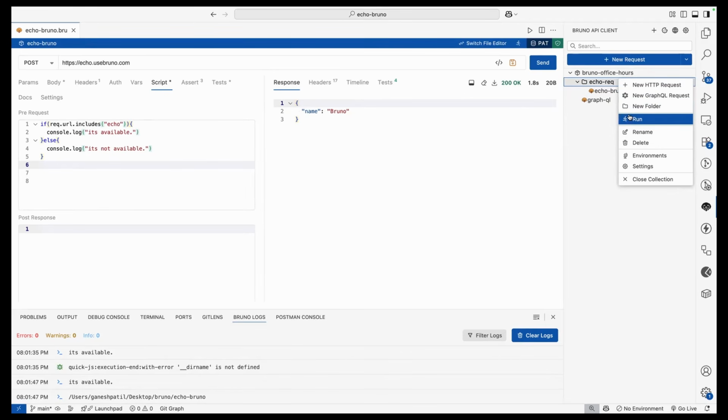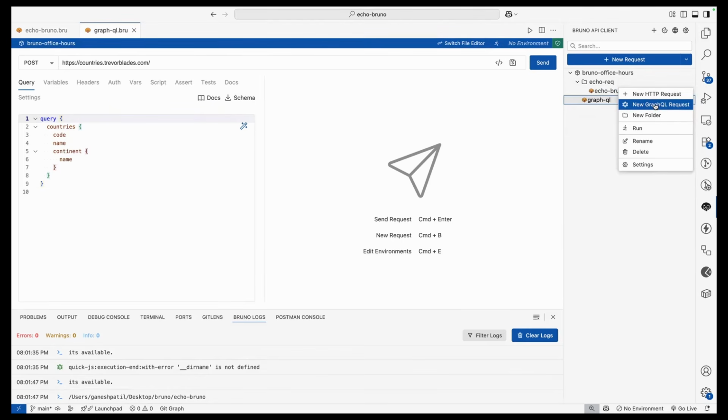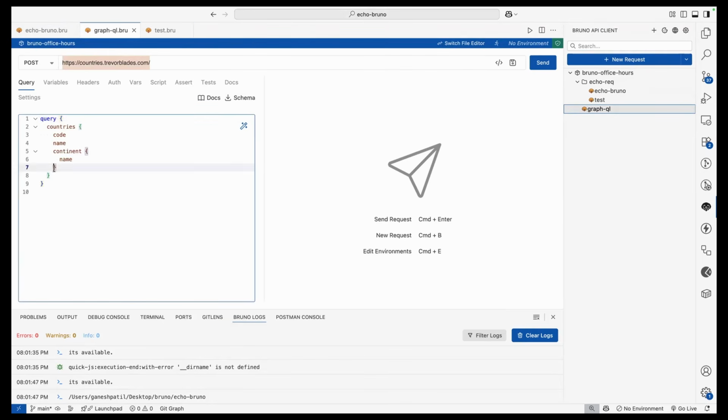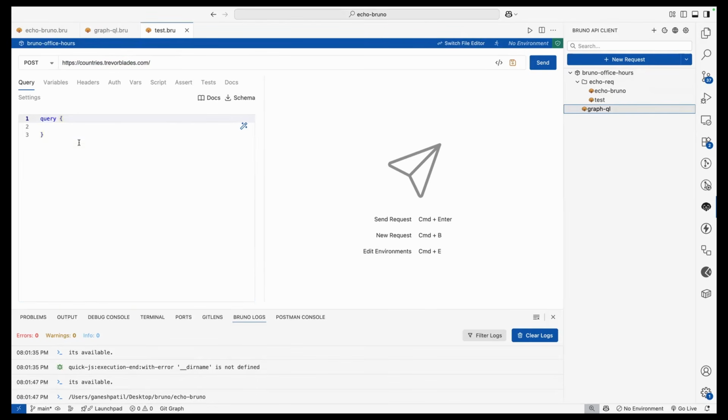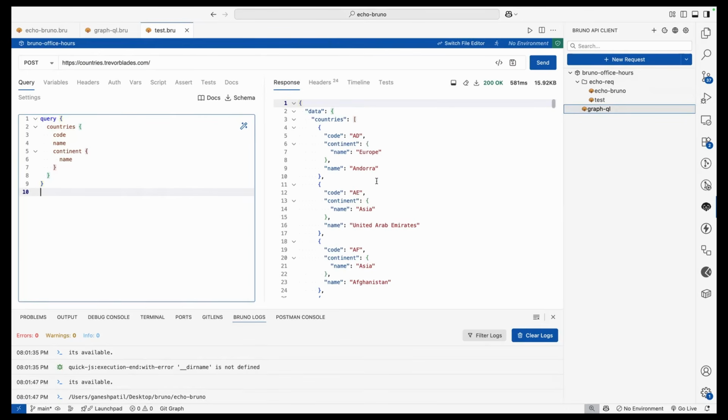If you have anything specific, you can also create a GraphQL API. Just click this and create a new GraphQL API, and it will create a new GraphQL API. You can add a name as test. You can add a similar endpoint which I have here, and it just works the same. And if you execute this, you will receive a response.